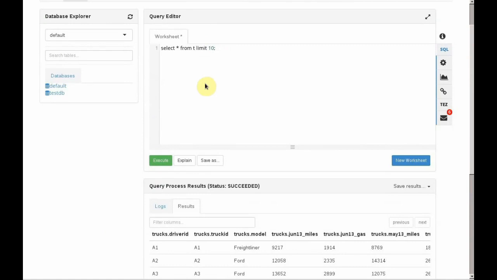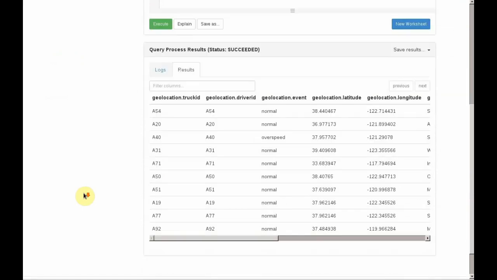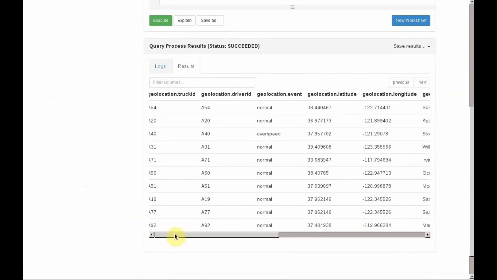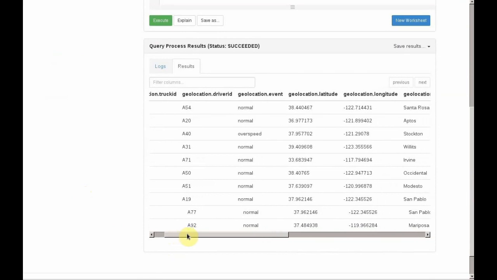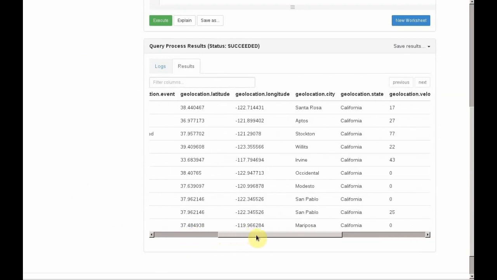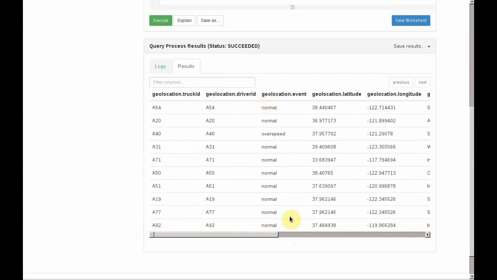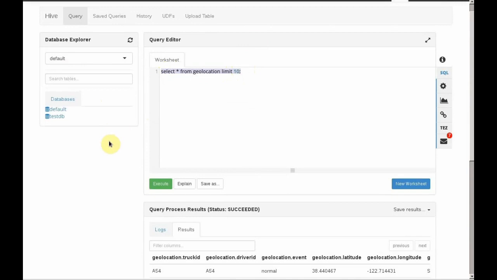Now let's list 10 rows from the geolocation table. In this table, each row lists a truck, a driver, an event, and the geolocation information for where each event occurred. Each recorded event will either be a normal beacon event or an event that was recorded because safety parameters were breached. For example, this overspeed event was recorded because the driver exceeded the speed threshold for the location.